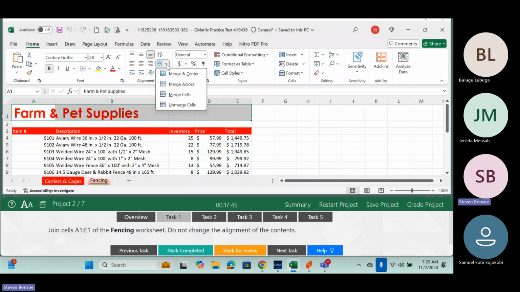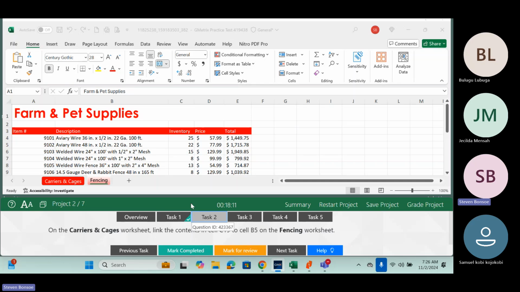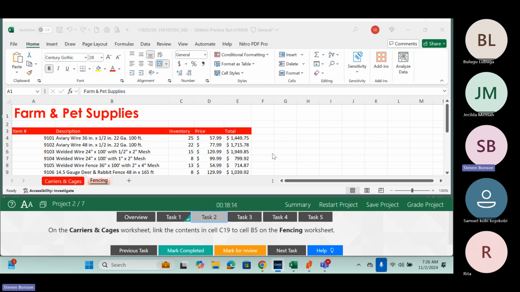There's the drop down that gives you the various merging options. You can merge and center, you can merge across, you can merge cells, you can unmerge cells. You are required to just merge cells and not merge and center. So we merge the cells, then we can mark as completed. Let's go to the next task. On the carriages and cages worksheet, link the contents in cell C19 to cell B5 on the fencing worksheet. Now, this can be very, very confusing, so you need to pick it one after the other.